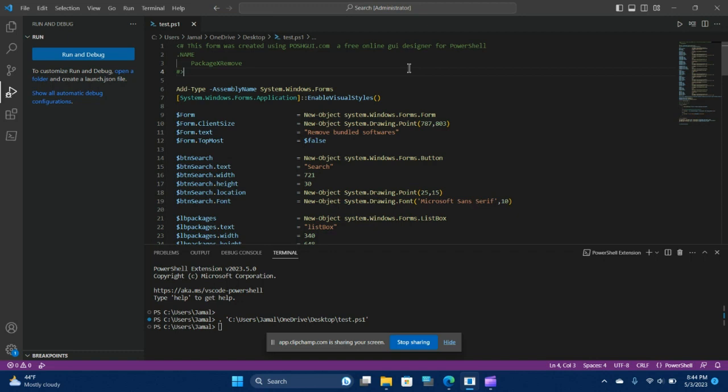Hello. I created this PowerShell script, and it helps us clean the Windows environment, especially if you're using Windows in an enterprise environment. The goal is to list all the items and then delete those applications that you don't need in an enterprise environment.